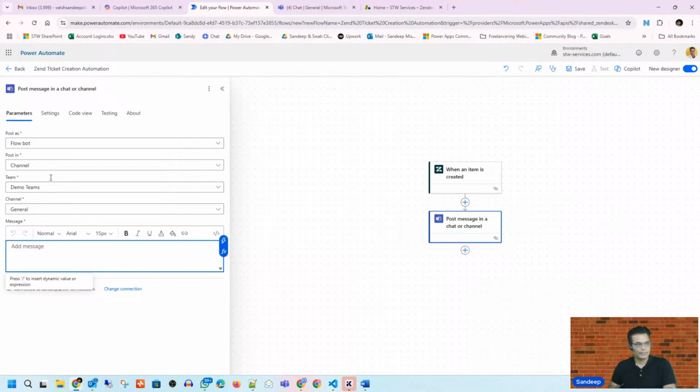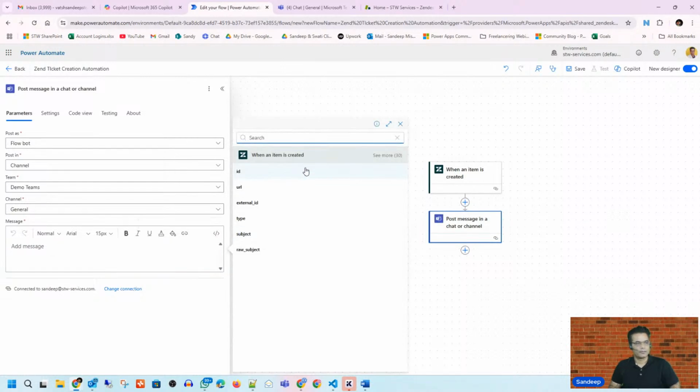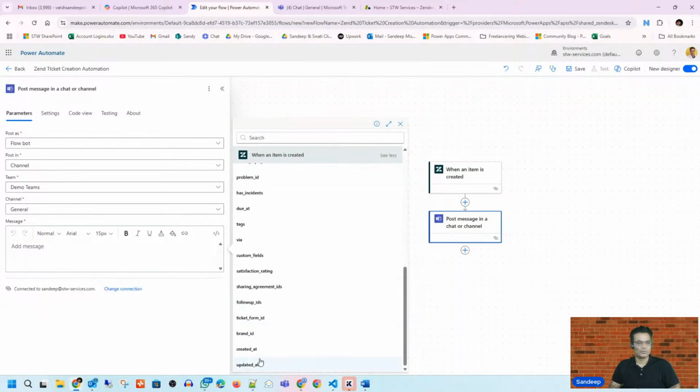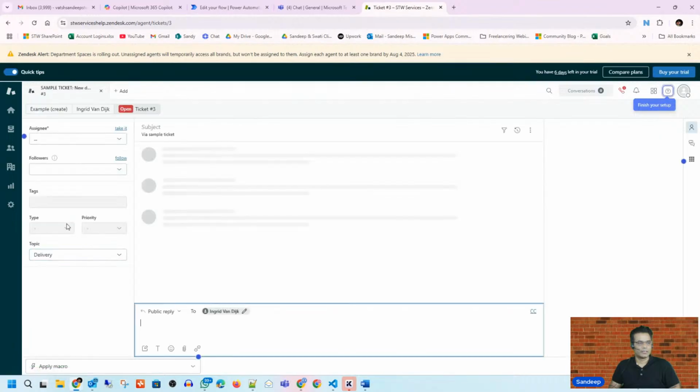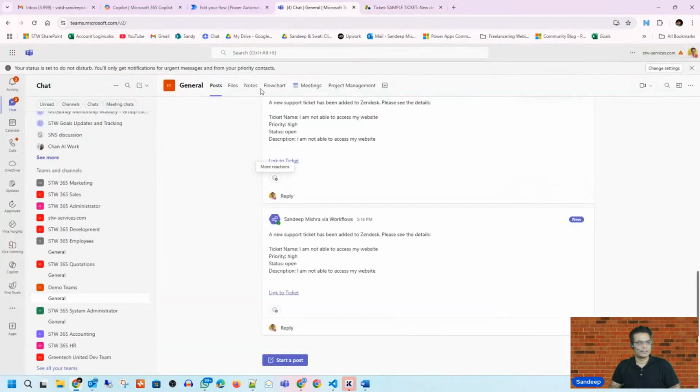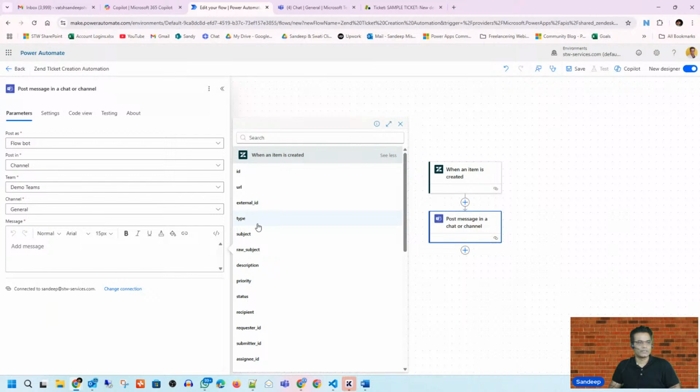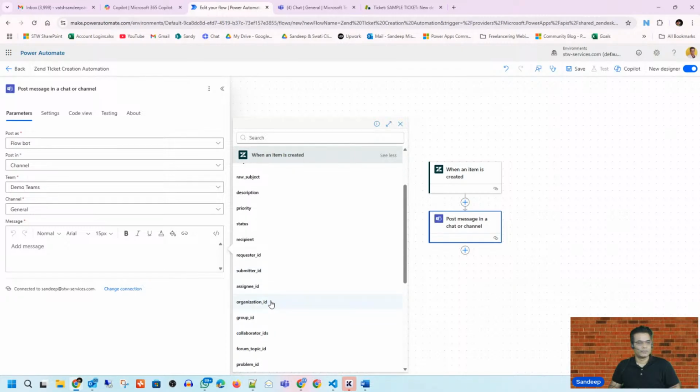The good part is that once you select here, you will see the dynamic parameters. Using those, you will be able to use all the parameters you are getting from Zendesk. We are just getting a few parameters here. If you click on see more, you will be able to see all the inputs in a particular ticket, and you can access them here in our flow. So you can see we have type, subject, description, priority, status, and also request ID, submitter ID. So that's the good part.